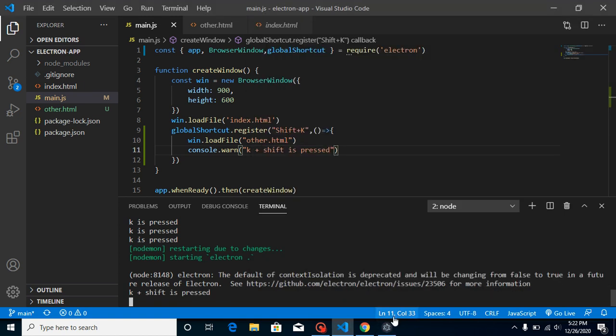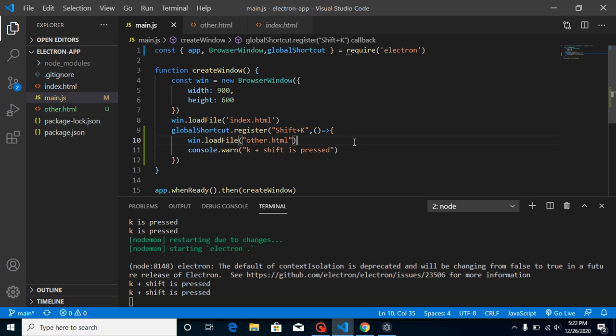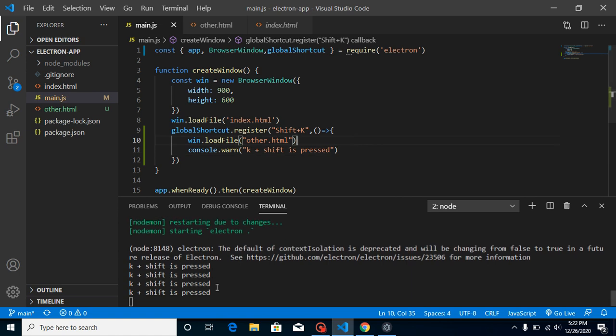Even though my application is minimized here, if I press shift K, you can see that we are getting the console message. That means this is working in a global way also. We can even use plus P also. So now we just have to press shift plus K plus P, right? We can make any combination whatever we want.